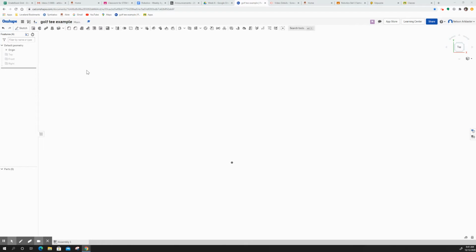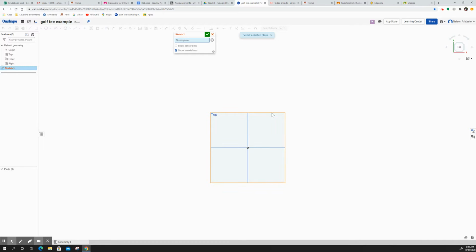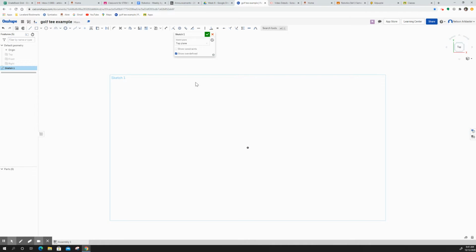All right, in this tutorial, I'm going to be showing you how to make the golf tee game precisely, which means using constraints. So first, you're going to start a new sketch, and I got to select a sketch plane. I'm going to choose the top sketch plane, and there's my sketch. And then hit P to hide that.